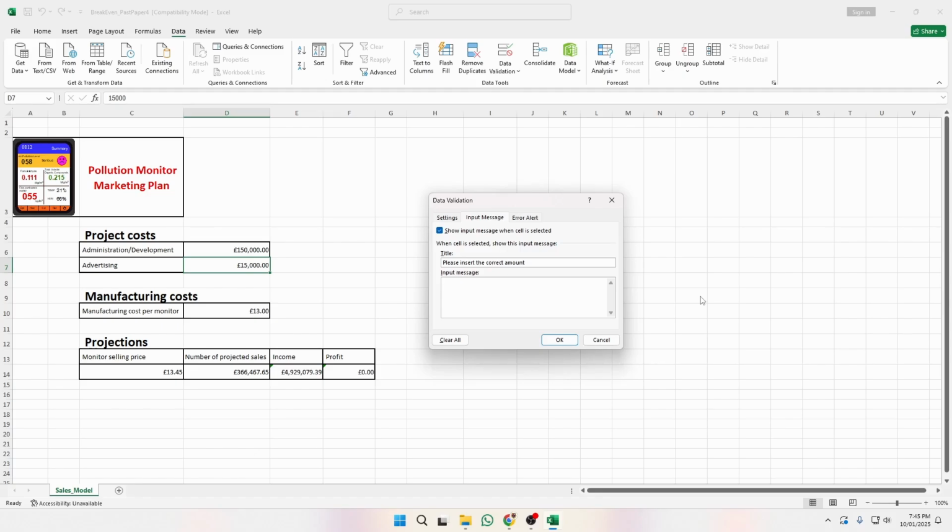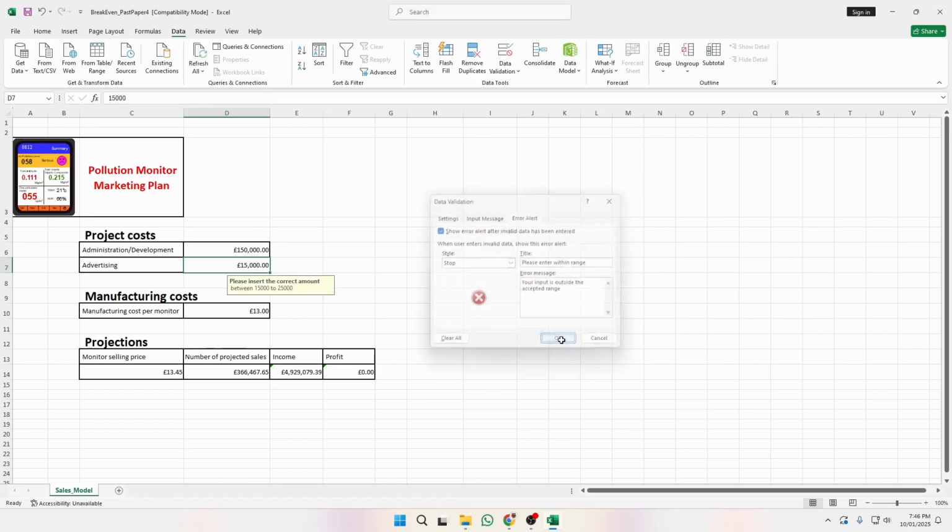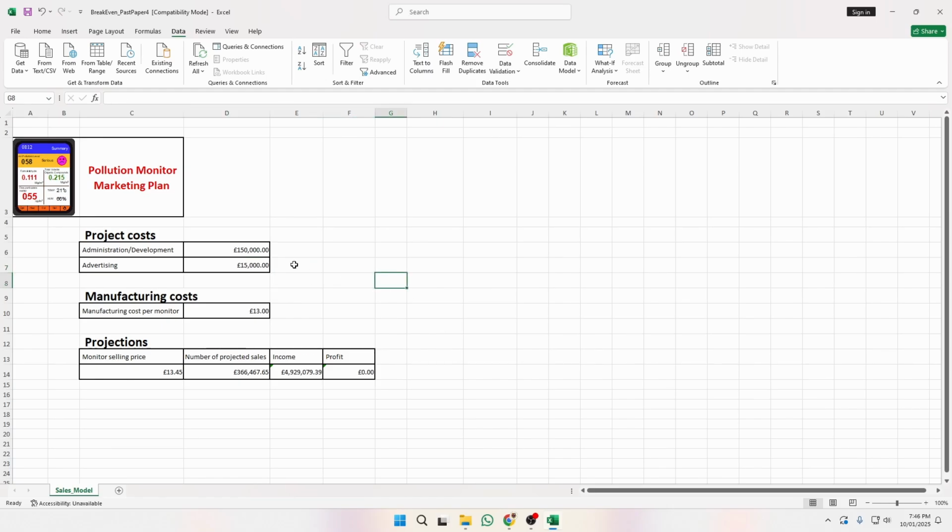Input message could be between 15 to 25. And then the error message should be, please enter within range. Your input is outside the accepted range. And click OK. Message could be anything, but you need to remember that it needs to relate to the question or the requested requirements.